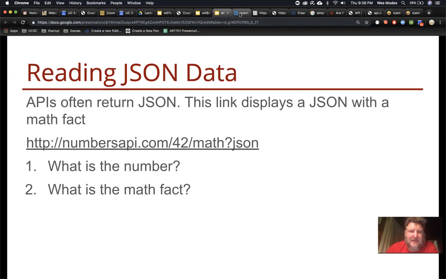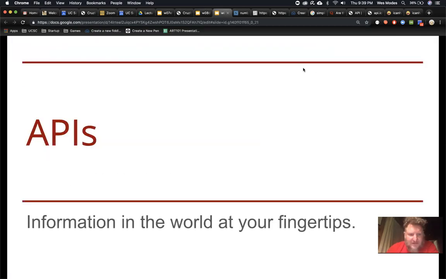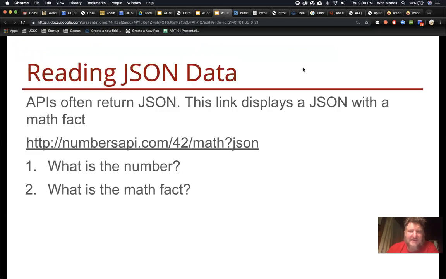Okay, so again, if we were trying to retrieve the text, we'd have to take this giant bit of text, which is going to come to us as a string. We'd have to convert it to a JSON object, and then we would walk through it and get the text. So if we assigned it to JSON output, we'd say JSON output.text. Or if we wanted to get the number itself, we'd say JSON output.number or JSON output square bracket number, right? Okay, so that is JSON.